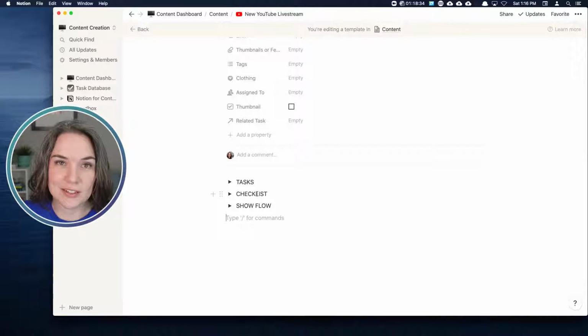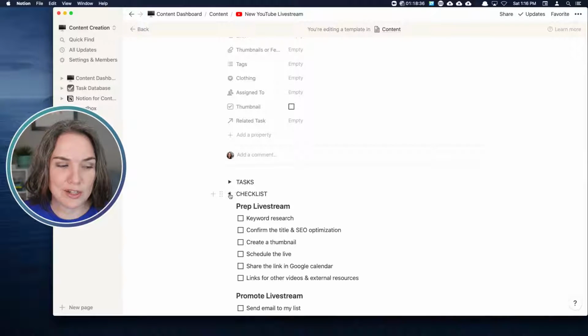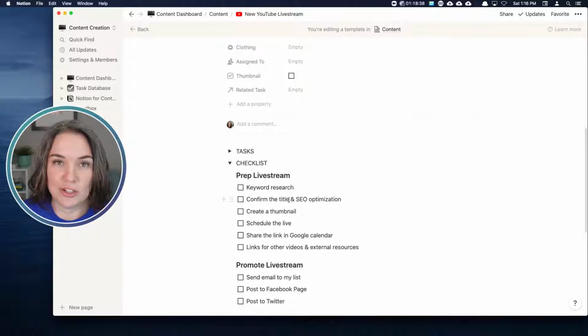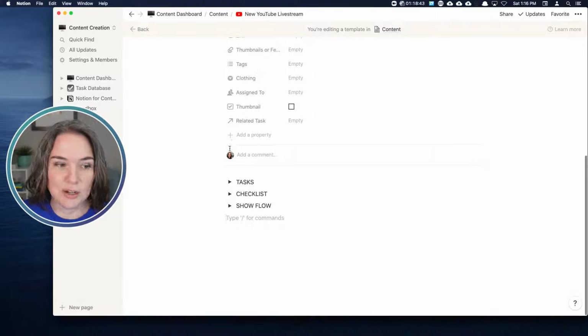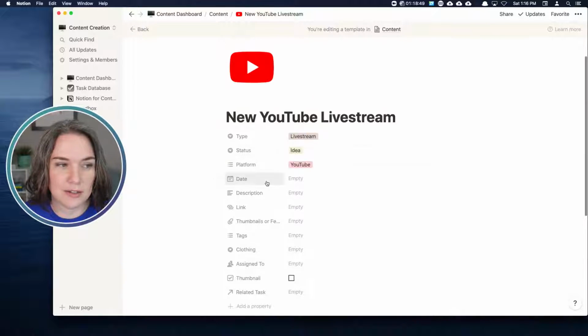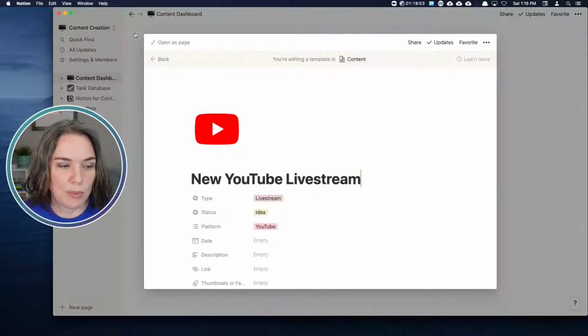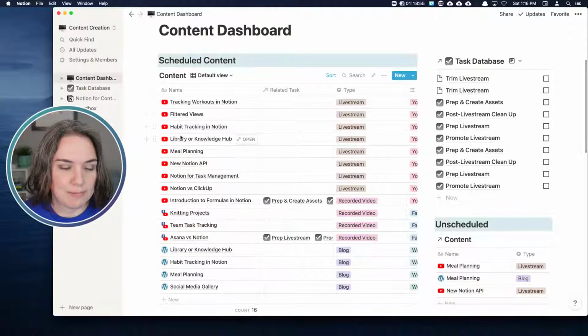Now I won't need the checklist anymore. For anyone who joined late, we have an example of how you can just have a checklist for all of the things you need to do each week in your template. That's a great way to stay organized. But if you have a task database, we're going to show you how to assign your tasks to that content. So I have now edited this template. So let's go back and close it.